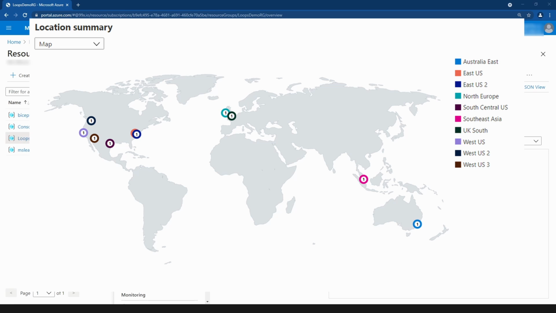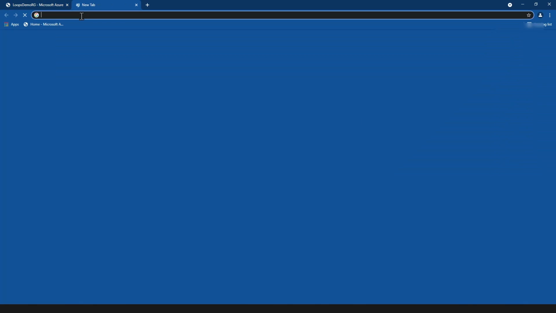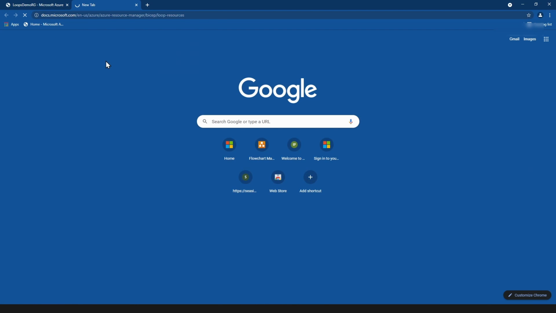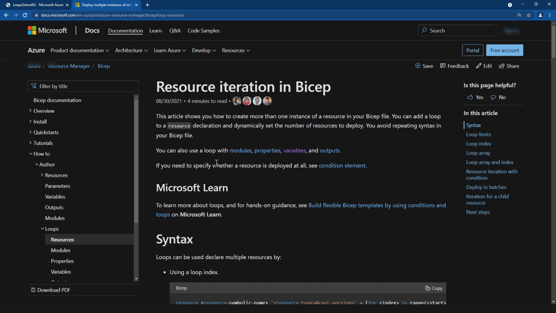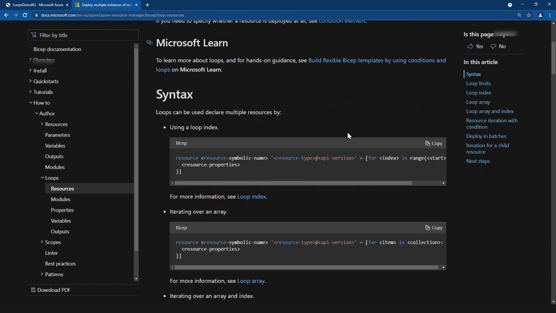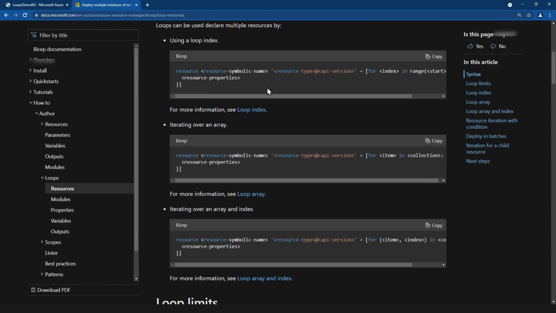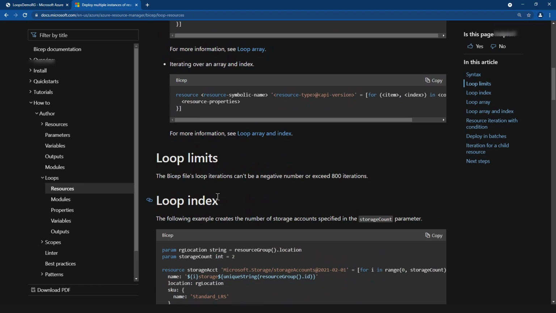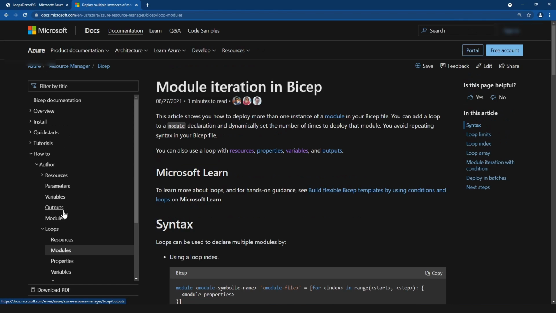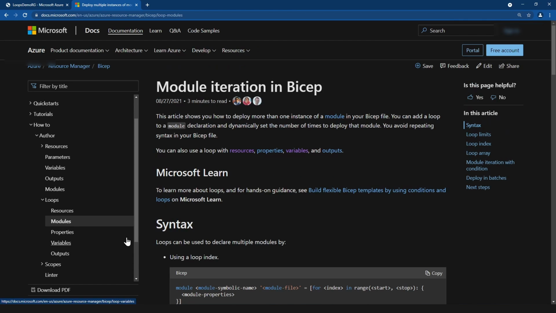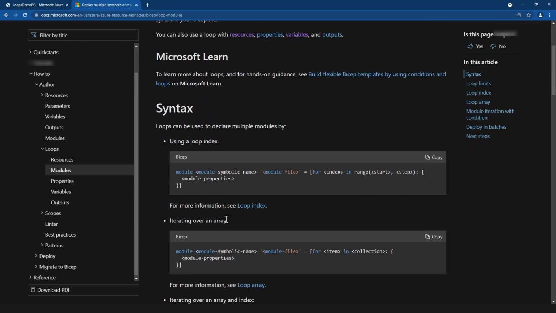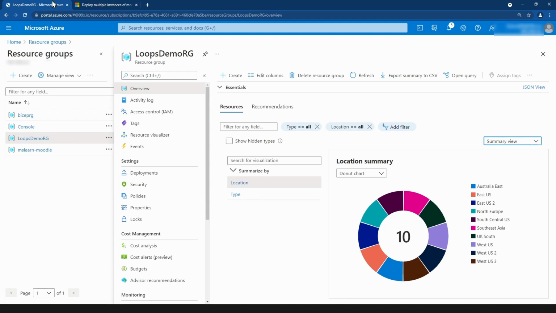And if you want to learn more of this stuff, you can go to this link here. This will contain what I have just showed you. So basically the 3 ways of looping with Azure Bicep, and also you can do this with modules and properties and variables and outputs as well. All the basic concepts remain the same.